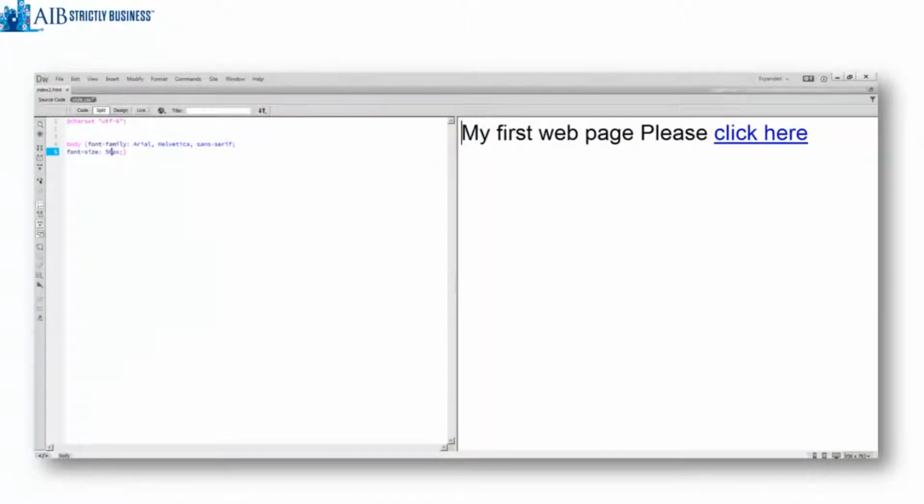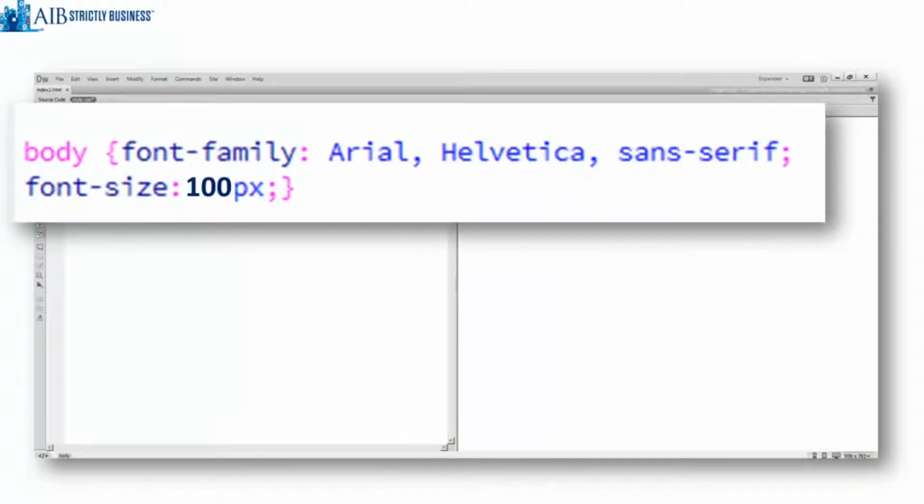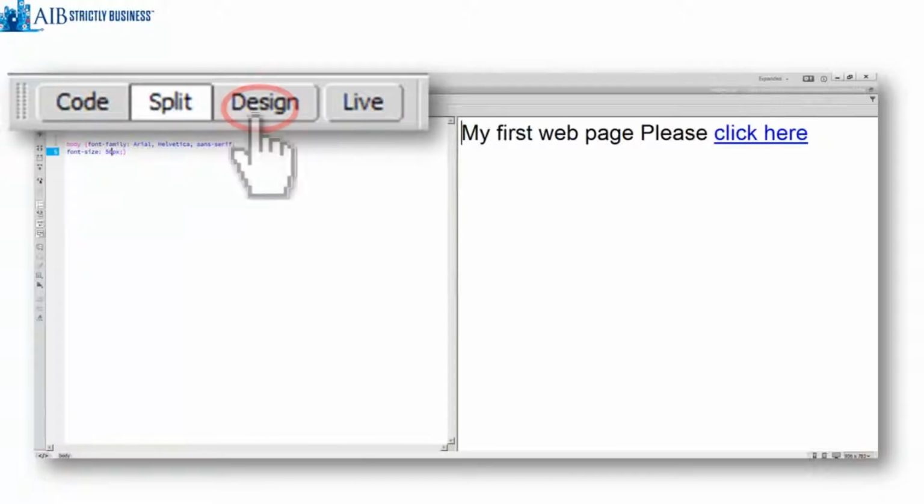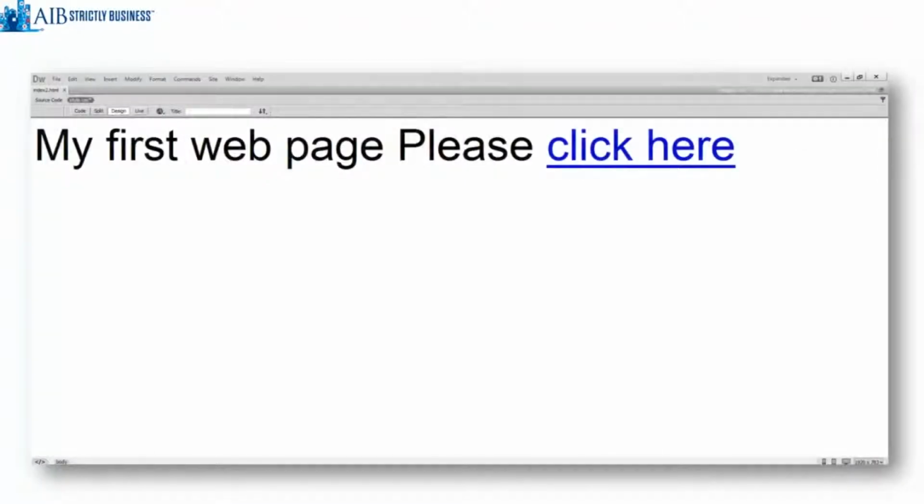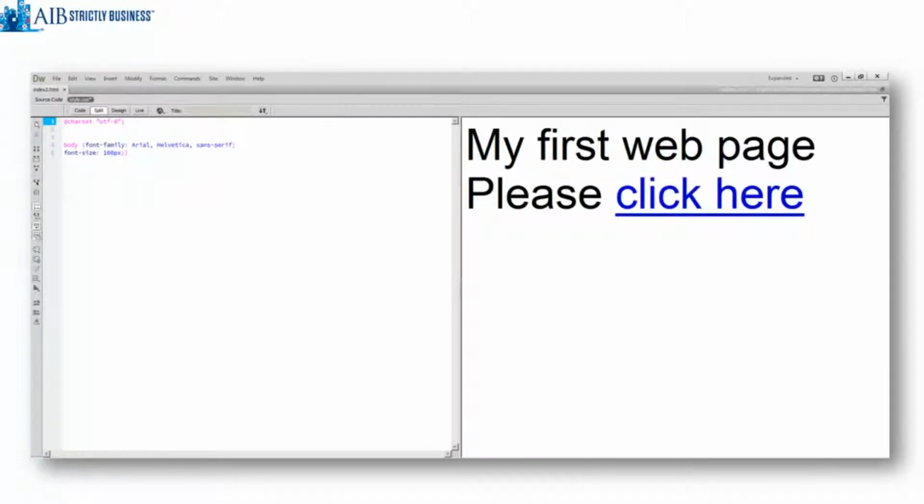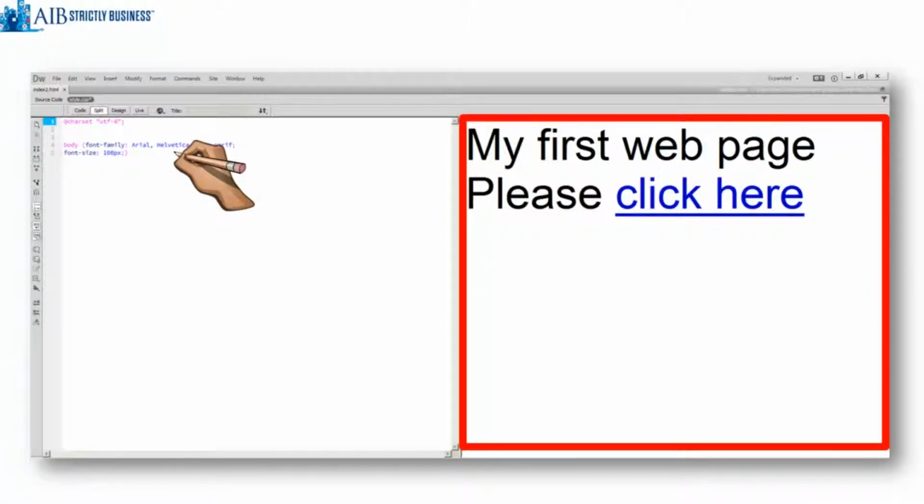Now let's change the font size to 100 pixels just to see what happens. Now click the Design View to refresh the page and see the changes. Then go back to Split View. Now we know that whatever changes we make to our external style sheet here will be reflected in the HTML document itself.